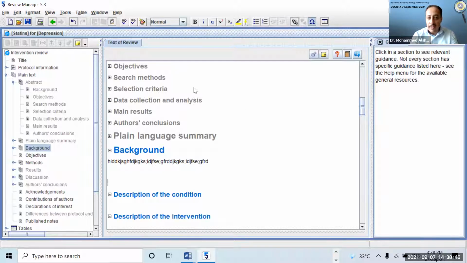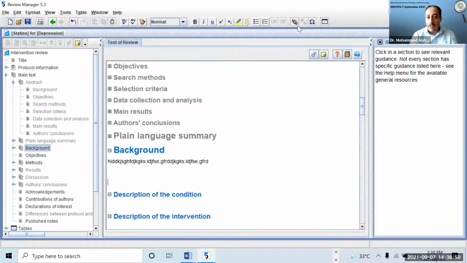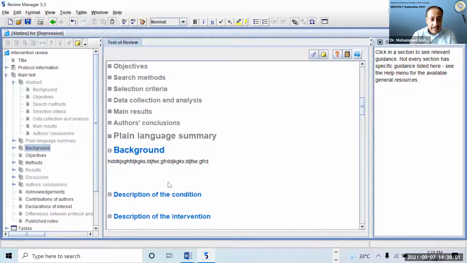Whatever. You can insert symbols like in Word. So let's say I want to insert a symbol or whatever, it's the same. I want to insert a link, same. If you have a link or even a reference. Okay. So it's simple as that.